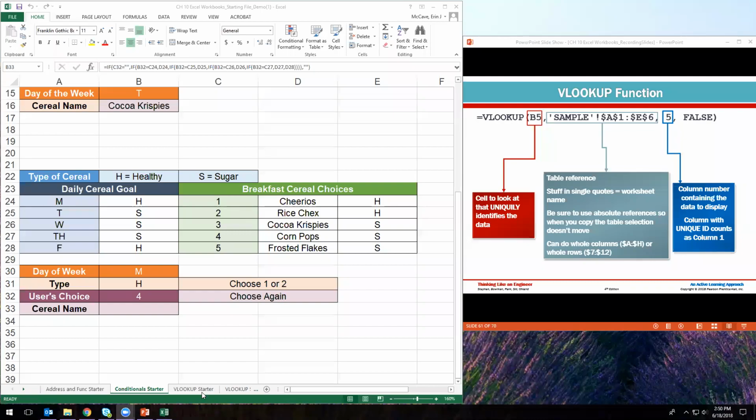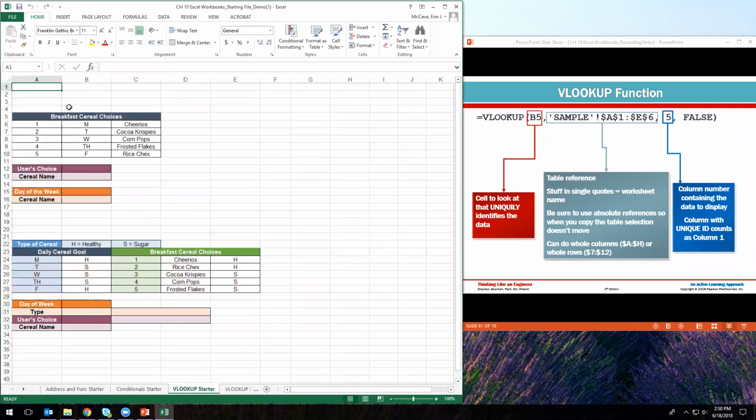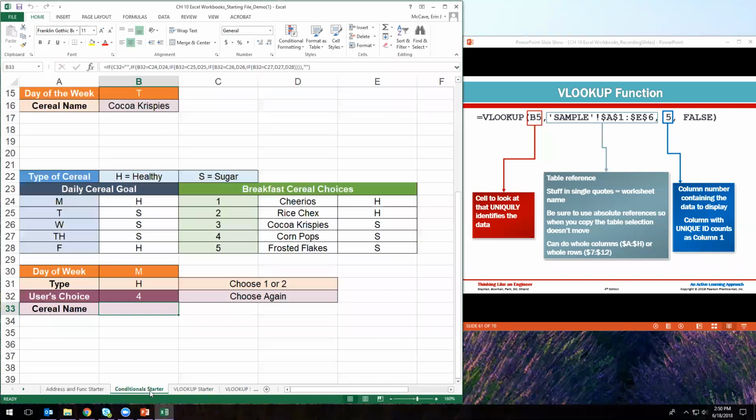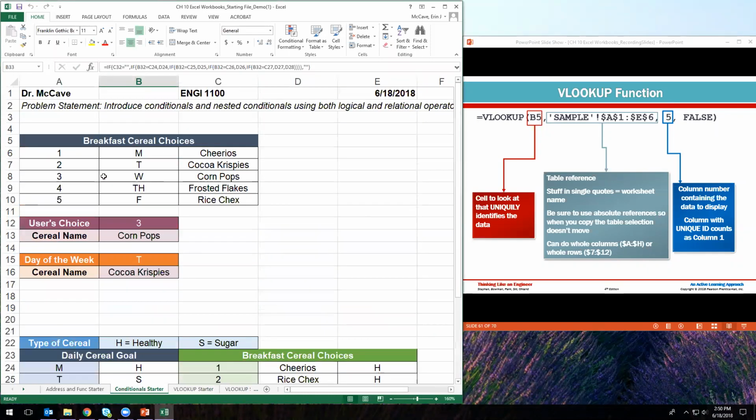Okay, the next sheet that we're going to be working on is the VLOOKUP starter file. So let's switch over to the VLOOKUP starter. And again, to make this easy on ourselves, because we are working along in these sheets, I'm going to come up to the top of my conditional starter. I'm just going to highlight my first two rows. So click on the 1, drag down to the 2, so that you have both rows.